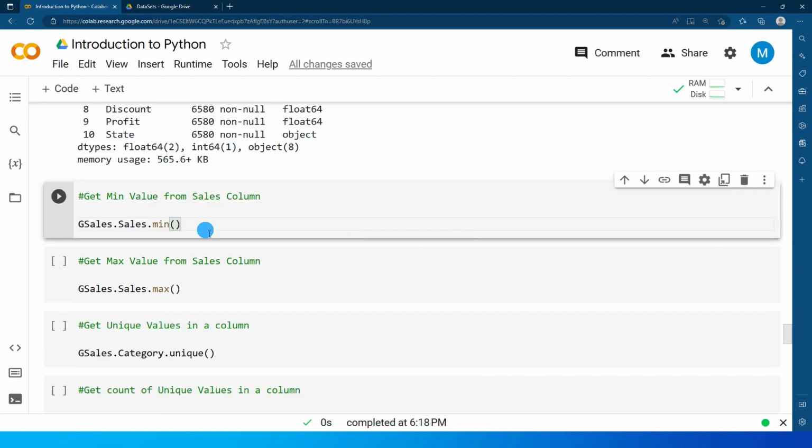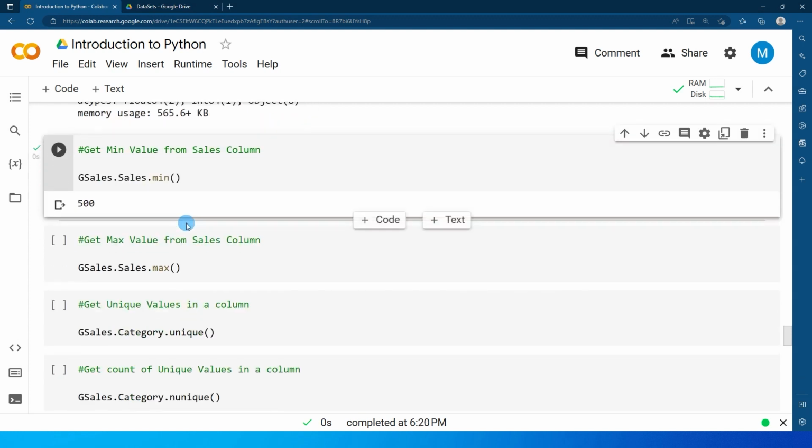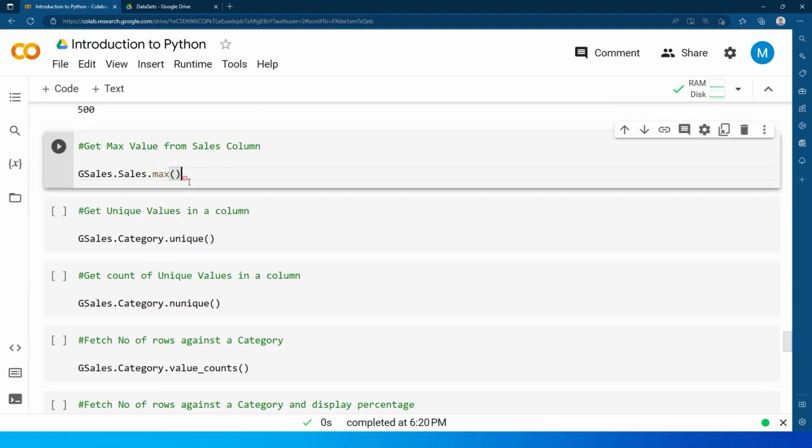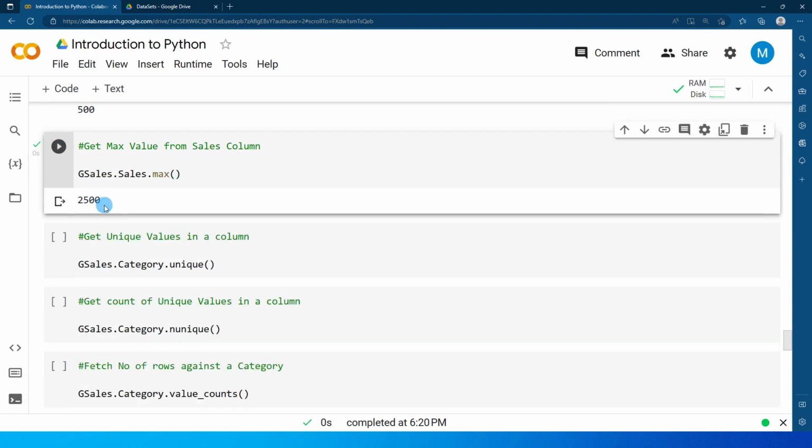Now let's see how we can get the min values and max values from a particular column. I can call in the variable, which is gsales dot sales dot min and open and close parentheses over here. This function will return the minimum value from the sales column from the gsales data frame. In this case, the minimum value in the sales field is 500. And likewise, I can do max of that particular column, and when I run this cell over here, I will get the maximum value of the sales amount in that particular data set, which is 2,500.